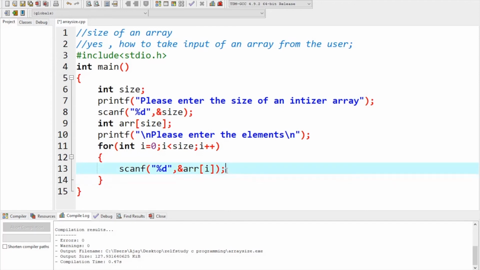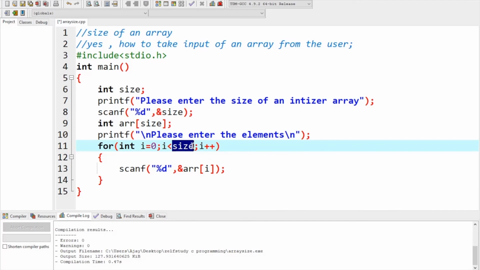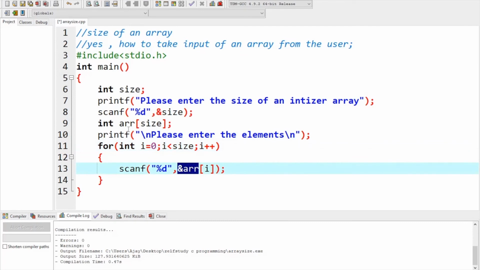I hope you understood this. For int i equals 0, i less than size, i plus plus. It's going to start from 0. We have declared an integer called i, and we know the size now because the user already entered it. So every time it's going to increase 0, 1, 2, 3 up to size minus 1, since we have kept the less than symbol here. So it's going to store inside the arr element. We have declared this arr here, int arr of size.